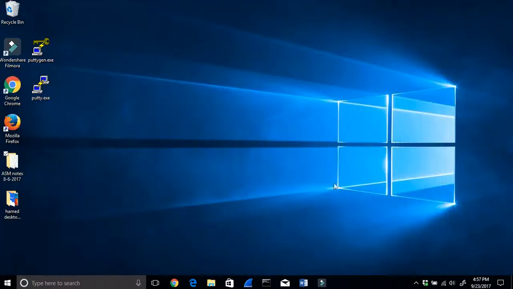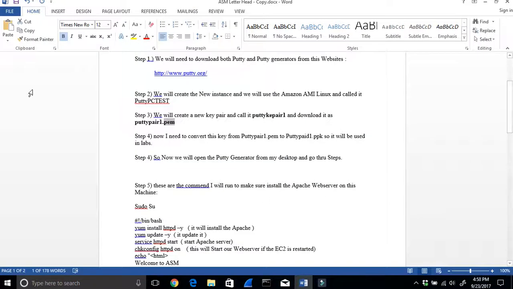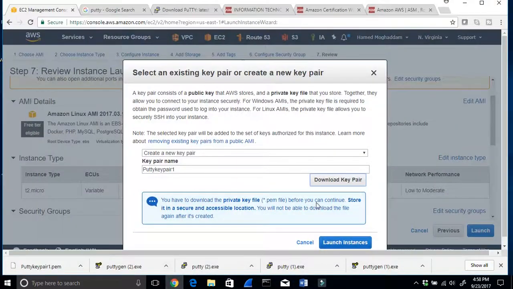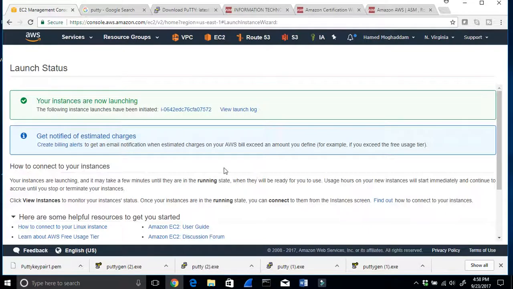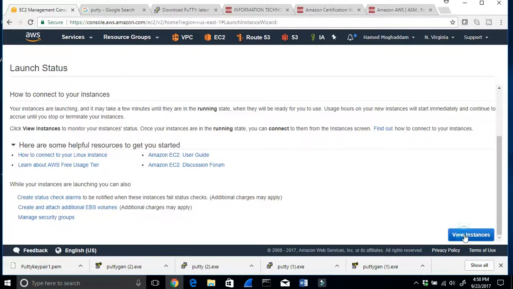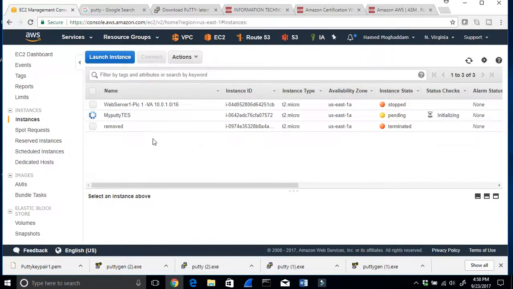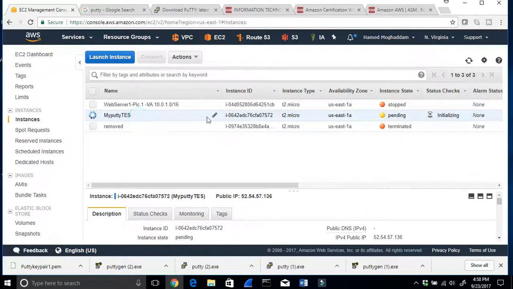Now what I'm going to do, according to my notes, is convert this key from Putty .pem to Putty .ppk, and it will be used in labs. Because remember that in order to SSH, let's go back to here. Then I'm going to say launch instance. So right now my instance is coming up. When you come down, I say view instance. I'm going to see that this is my Putty instance as this is coming up.